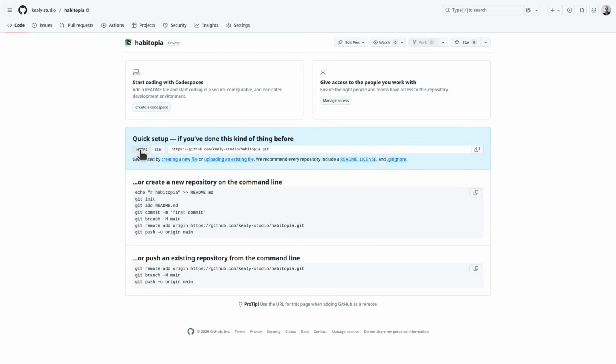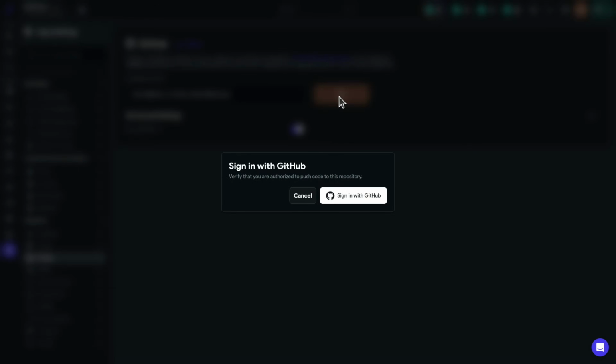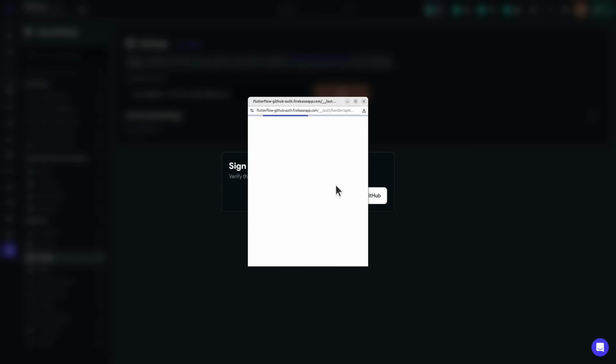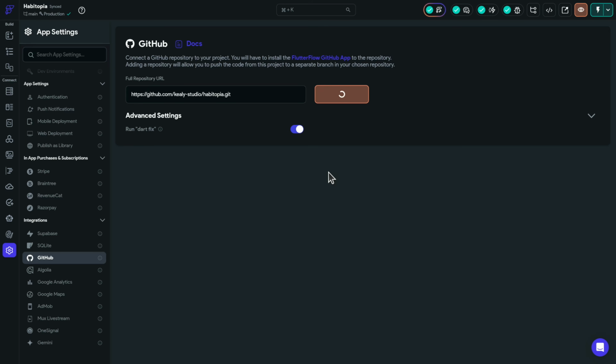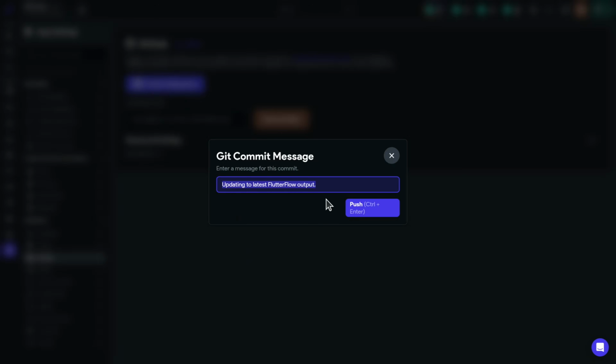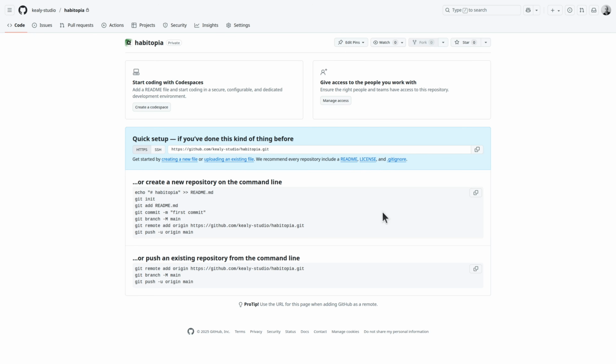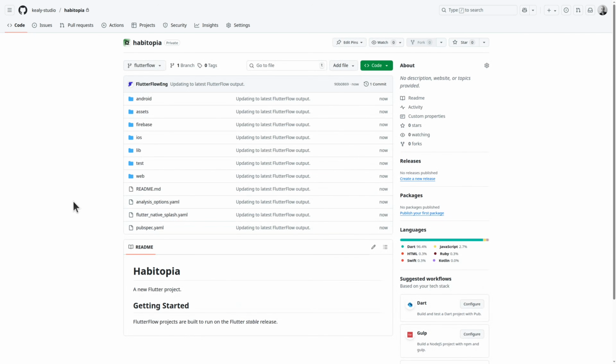I'm going to go over here and set it to HTTPS, copy the link, and then I can paste it into FlutterFlow and associate the repo. You may need to sign into GitHub again, and once you've done that, now the two will be connected. And now what I can do is just go ahead and push this code to my repository. All right, GitHub is now connected with FlutterFlow, and I can push FlutterFlow code to GitHub anytime I want by hitting this button. This means that if I hit refresh on the repository, I'll now see the FlutterFlow code.